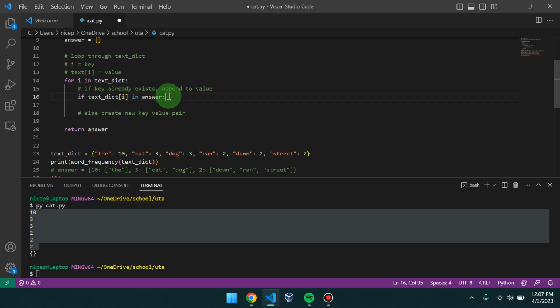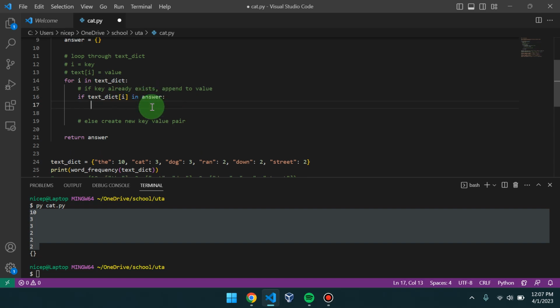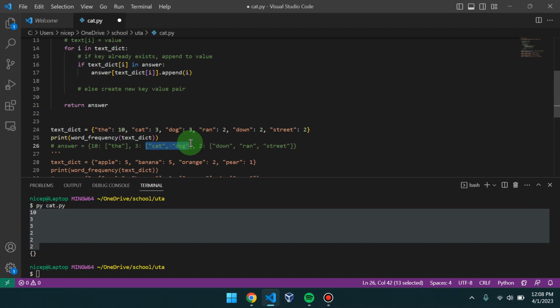This only searches keys. And what are we going to do if the key already exists? We're going to append it to the value. So I'm going to say answer at text dict I dot append I. So now what am I doing here? Well, saying answer, which is the name of a dictionary, at a key value, this essentially will boil down to simply be the value of a specific dictionary. So this dictionary name and then key name inside these brackets will boil down to just be something like this sublist here. And this sublist will dot append I. So that's what that syntax is doing.